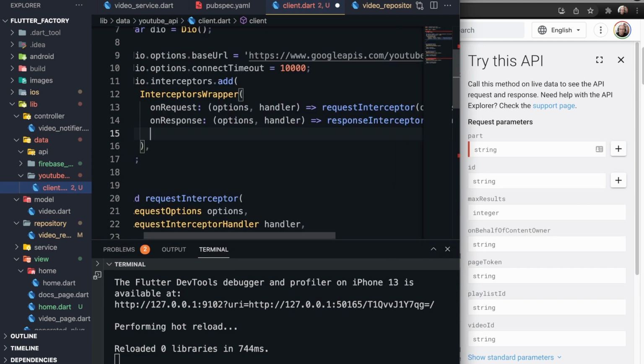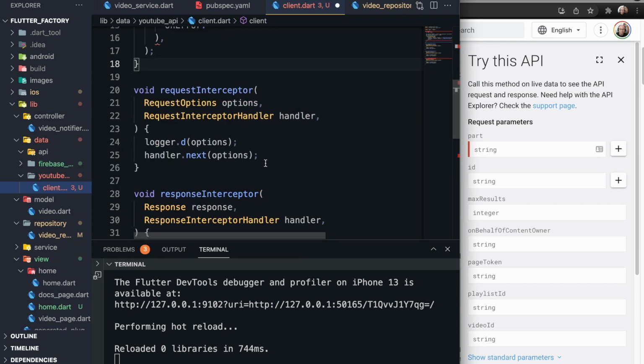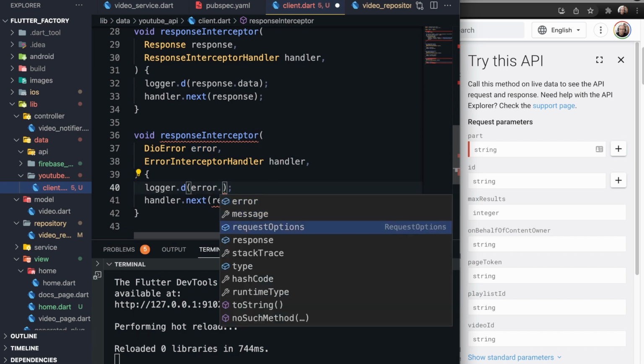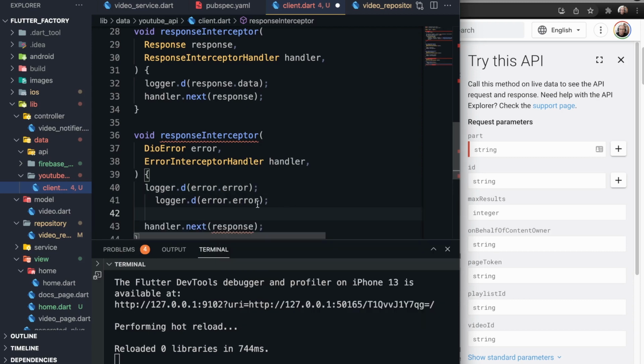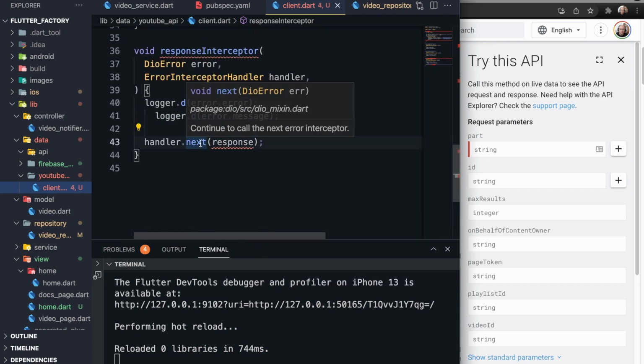So we have one more, and that is the on error. So the on error is a bit different. We'll pass in a DioError and an error interceptor handler. So down here, it'll be a DioError, and error interceptor handler. So down here, we can log the error, or we can say error.message. And then for the handler.next, we'll just pass in the error here.